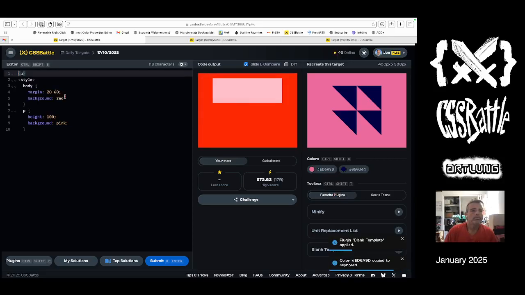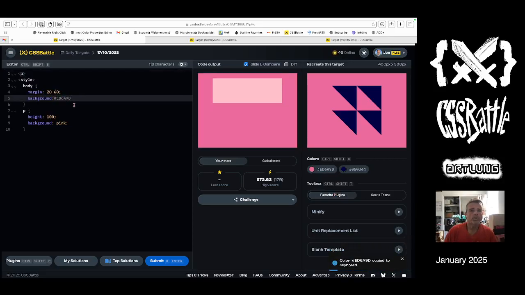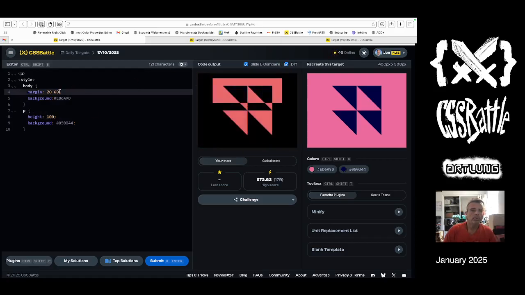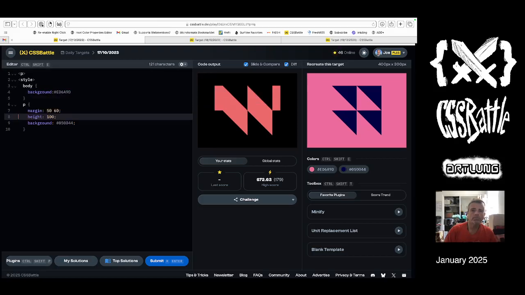I think this is one of the more straightforward ones for me. So I think this is a repeating background that you could do with a conic gradient or a linear gradient, several different ways to do it. Let's put this blue right in the middle with the correct margins, and actually we can use those margins on the paragraph tag itself.